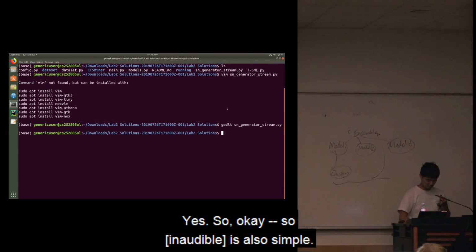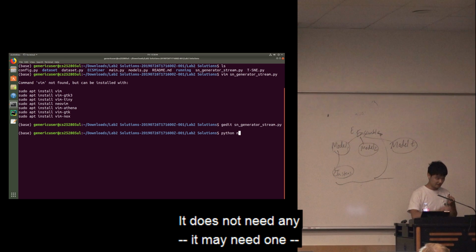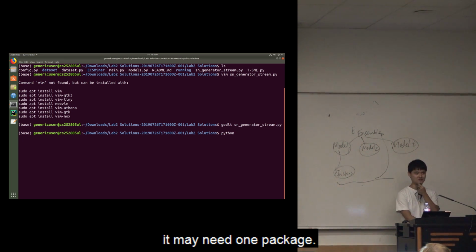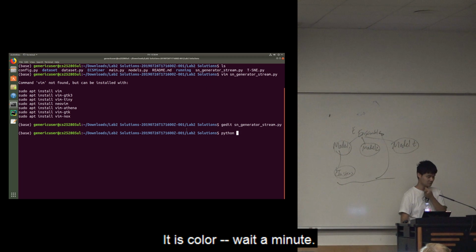So running it is also simple. It may need one package, colorama. Wait a minute.